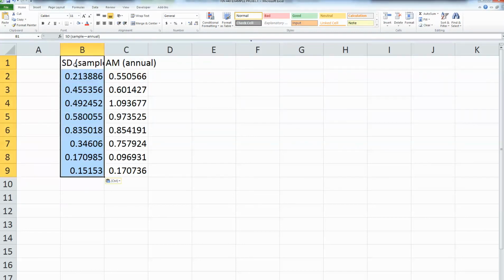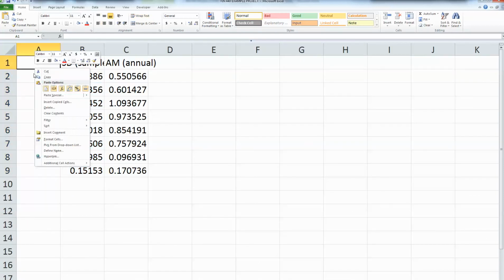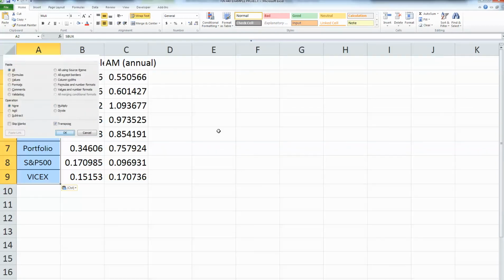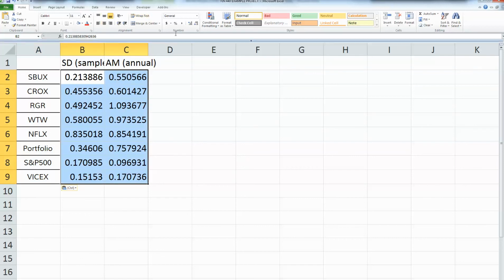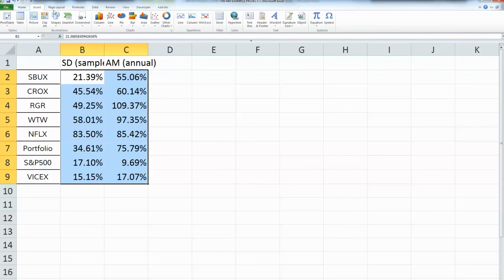I am pasting the standard deviation to the left of the arithmetic mean because I want to do an XY scatter plot in a moment, and it will always take the leftmost column and make that your X. I want my X to be the risk, so I have to make it the leftmost column. I also want the ticker symbols, so I'm just going to copy those and transpose them. Format them nicely as percentages, and now insert a scatter plot with only markers.